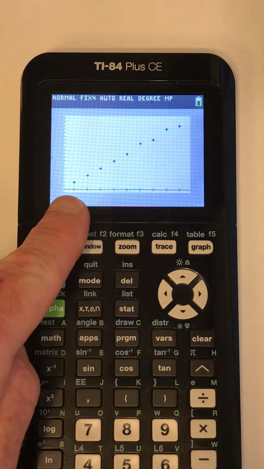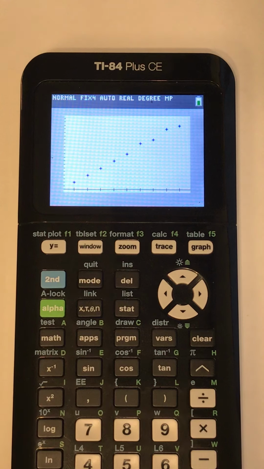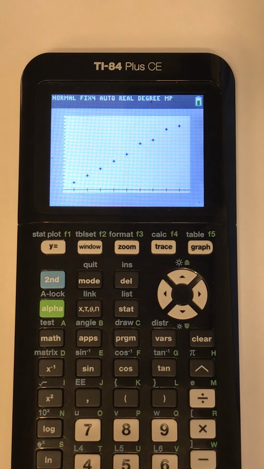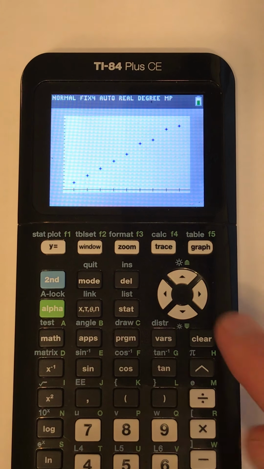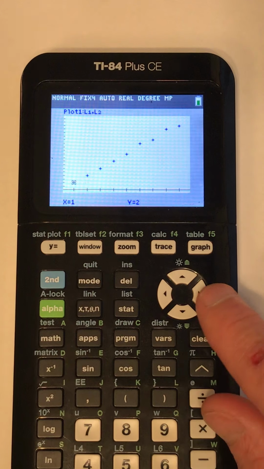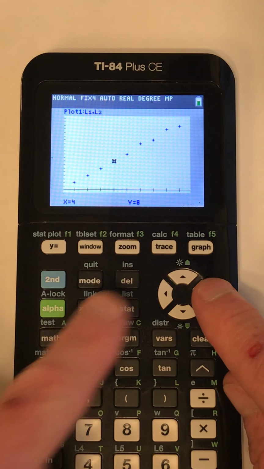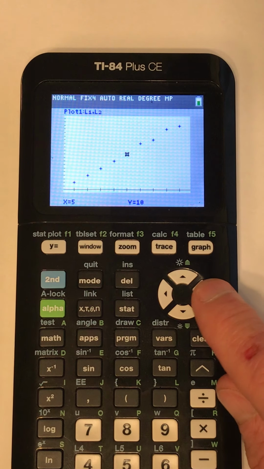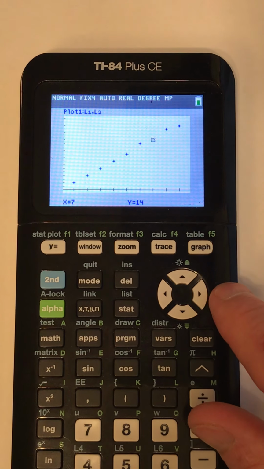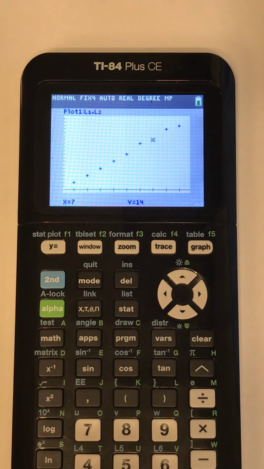So you can see it's making a pretty good line. It's not perfect because as I was doubling, I made a few mistakes. But that is pretty much a nice linear pattern. You can even trace it and see what the numbers are. If you just hit the arrow after you press Trace, then you can see the actual numbers. Okay, so this is the scatter plot.